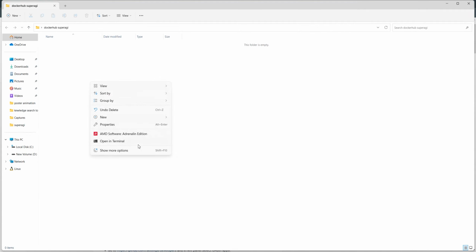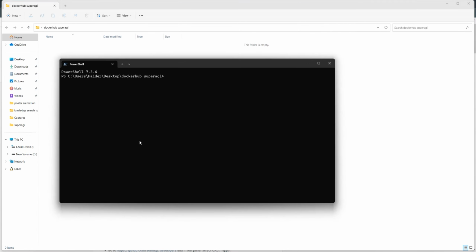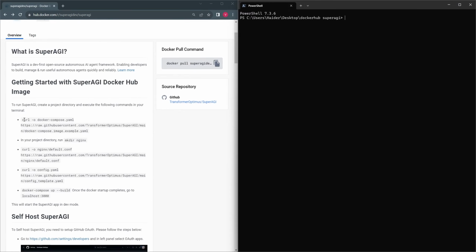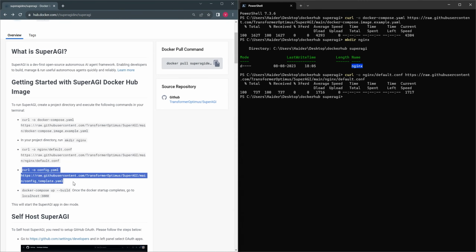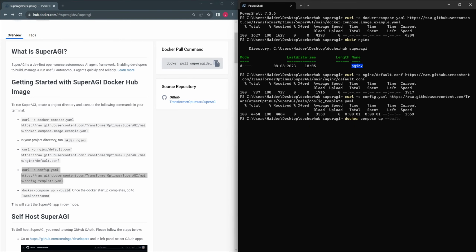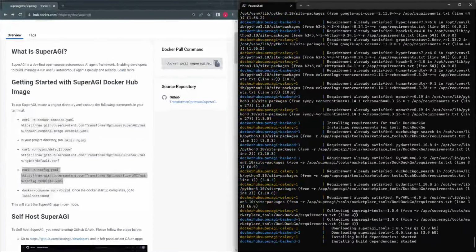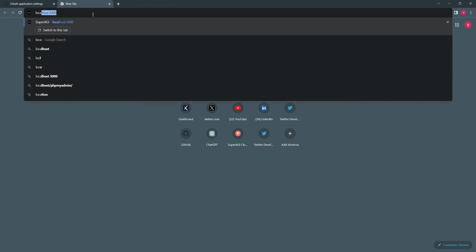Open the terminal and change the directory to the newly created folder as shown in the video. Copy and run these set of commands mentioned in the video description in your terminal and finally build the Docker. We'll speed up this process to save time. With this, you can access the SuperAGI in dev mode.